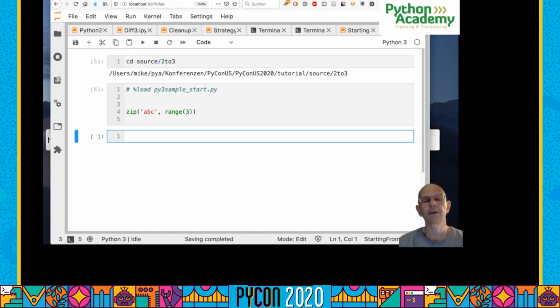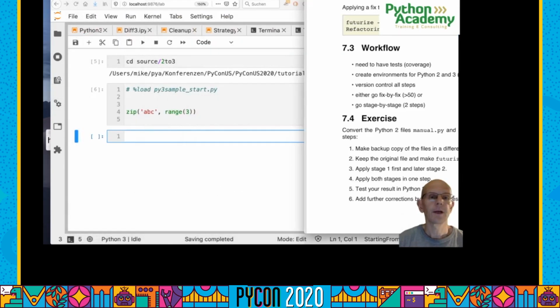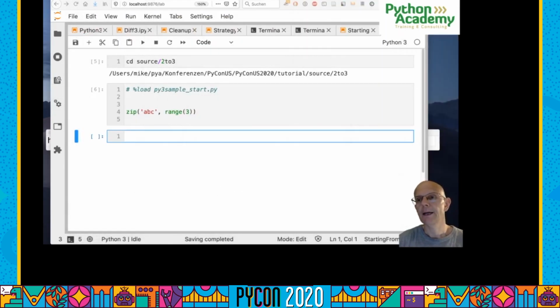And now I want to show you there's another tool called Pasteurize, and this Pasteurize tool is actually doing something with this file. It's converting it in a way that it also runs the same in Python 2 as in Python 3. So let's have a look how this works, what you need to do. So I use Pasteurize.